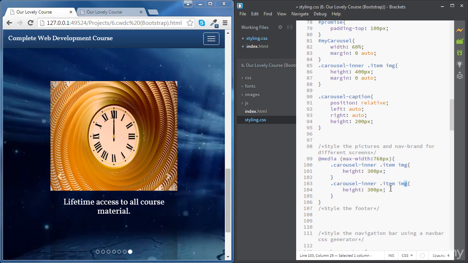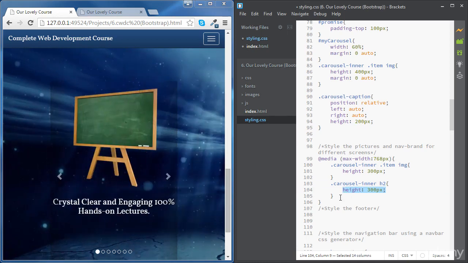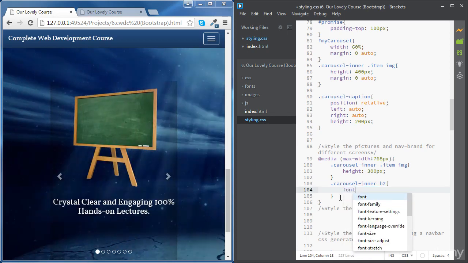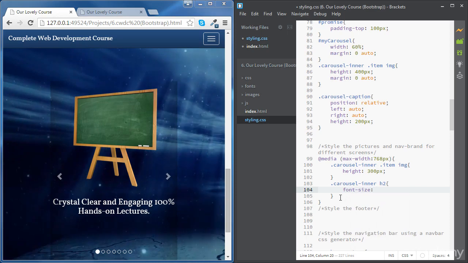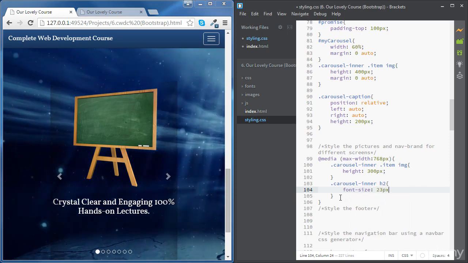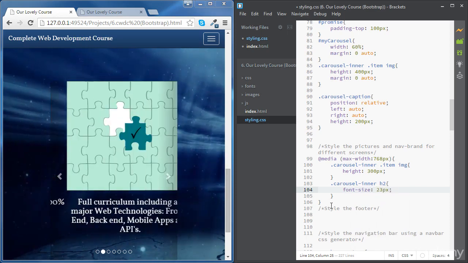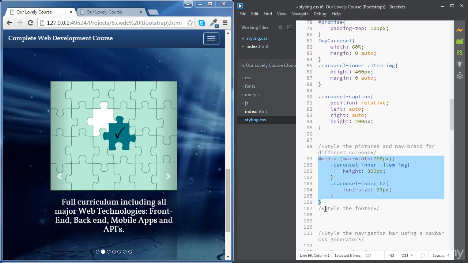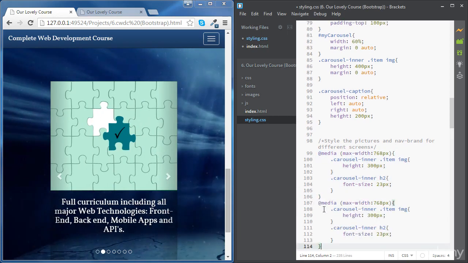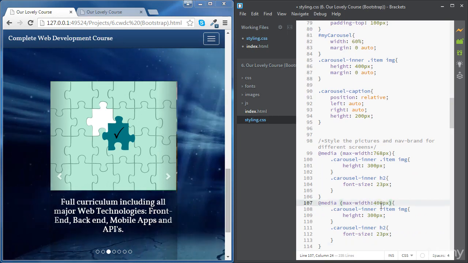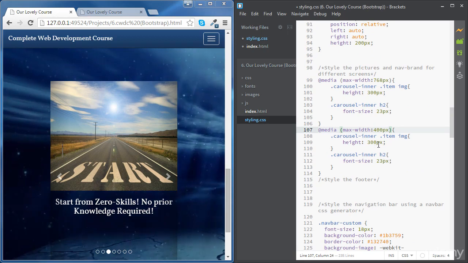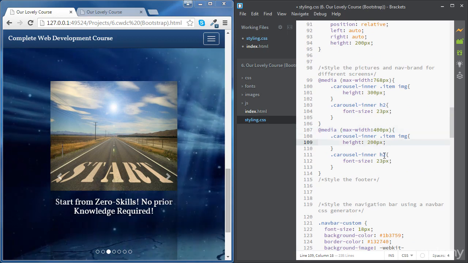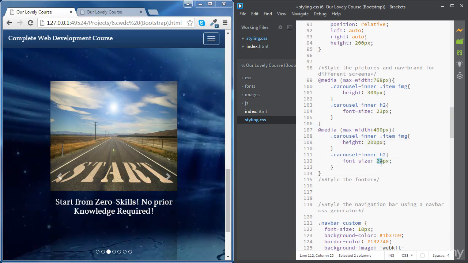Okay. And we're going to change its font size to 23 pixels. Okay. And then we're going to do the same thing for devices under 400 pixels. So this time the height of the image is going to become 200, and the font size of the headings is going to become 17 pixels.